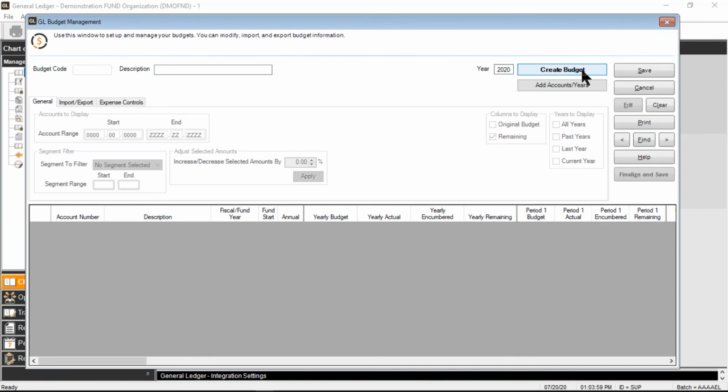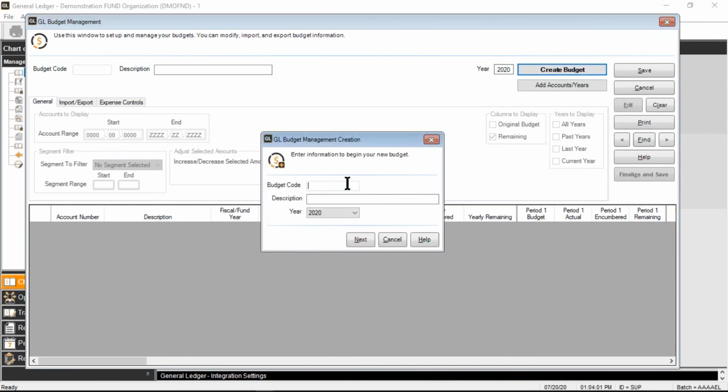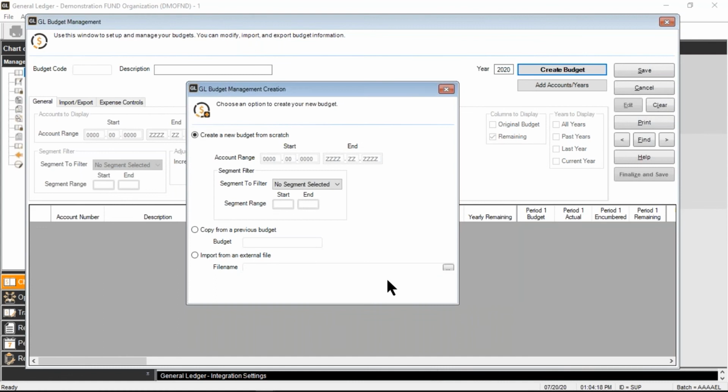So when you're setting up a new budget code, I'll just say new 5 for this budget code, new budget. And you're setting it up for the current fiscal year. You select which year it is. It's always the beginning of the fiscal year you're going off of. So when I click next, the system says, what do you want to do? Create a new budget from scratch?